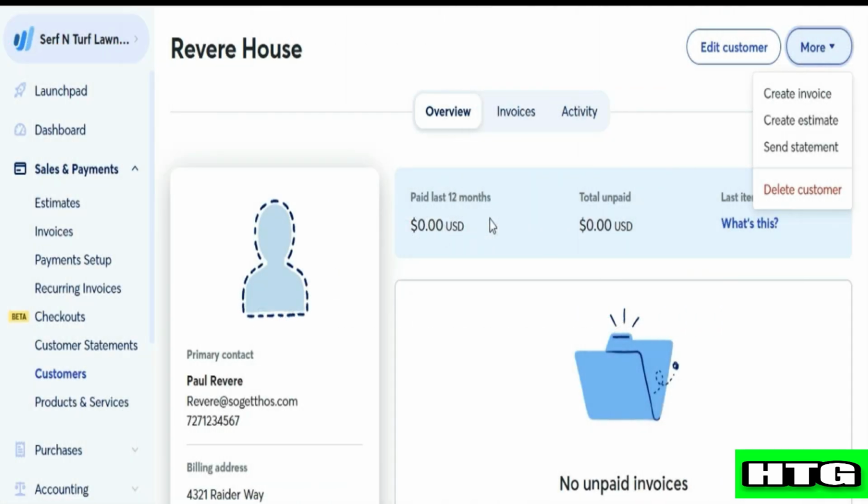So the first thing that you want to do is open up your Waveapps account. Over here, there are two ways to create an invoice. You can either go directly to invoice from the menu or click on more after you have added a customer. Then select create invoice.